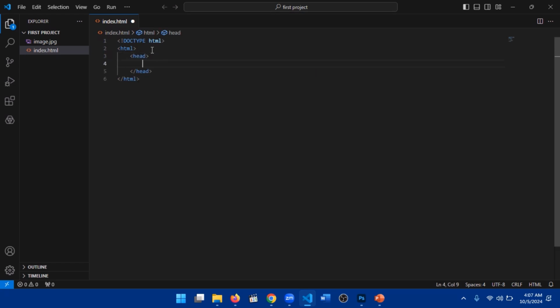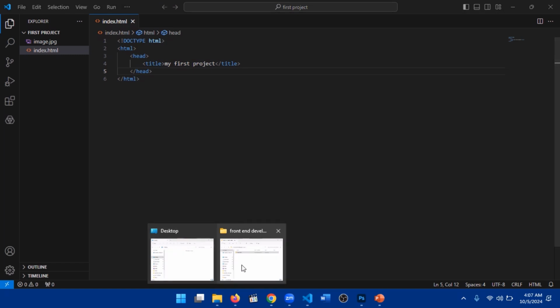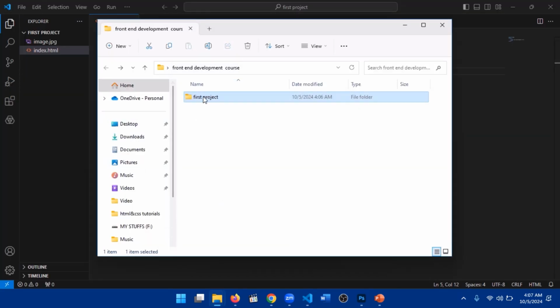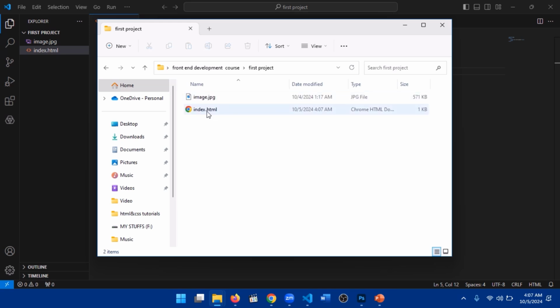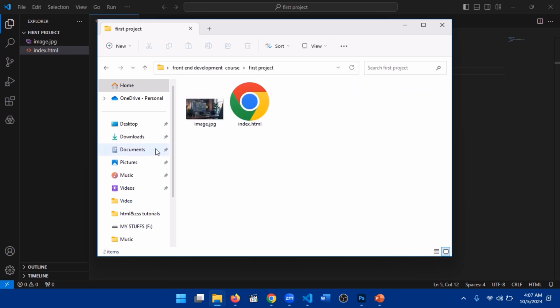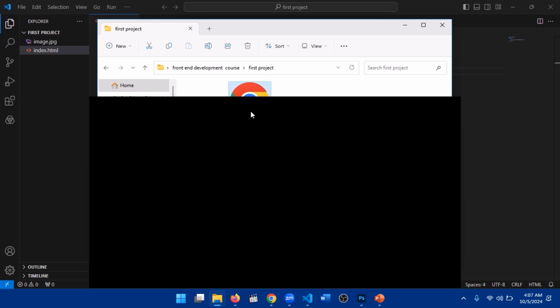So let's create the head element and create our title. If you remember, when we were talking about the elements, we said that the head contains the metadata like the title of the web page. So let's name this one my first project, and then let's save and see what we have created. So now we open our folder, and then we open this folder. Yes, now our HTML file, the one we created, is here. It is hosted here, so we will double click and open in Chrome. Yes, it has opened, and we created our title, which is my first project. So this is how we create titles for websites.